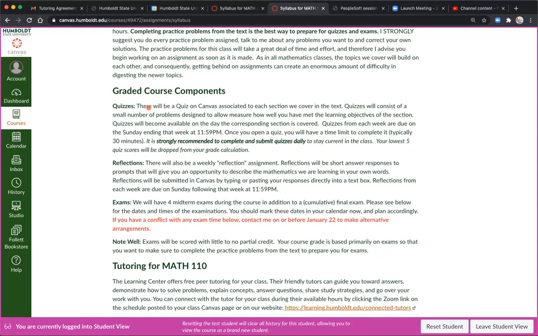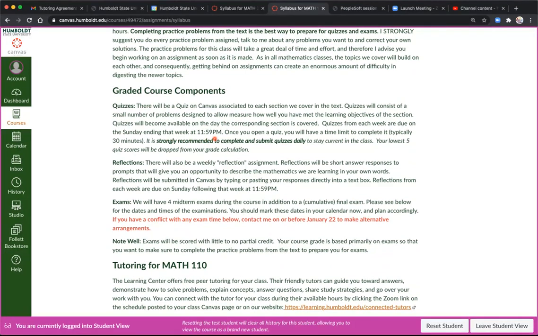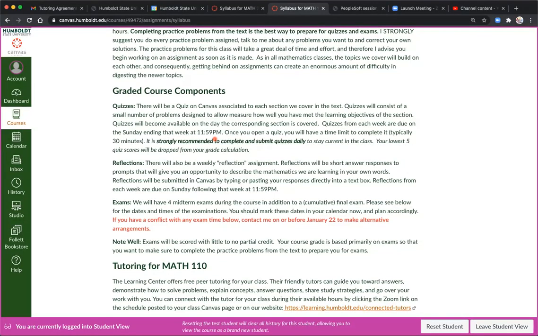There's one assigned every day, but in the name of not having too many due dates, the quizzes are always going to be due at the end of every week on Sunday at 11:59 p.m. Again, I would recommend that you do the quizzes daily as we're moving through the material. But if something comes up and you can't complete a quiz on the day that we cover that material, that's okay. You just have to complete that quiz by the end of that week.